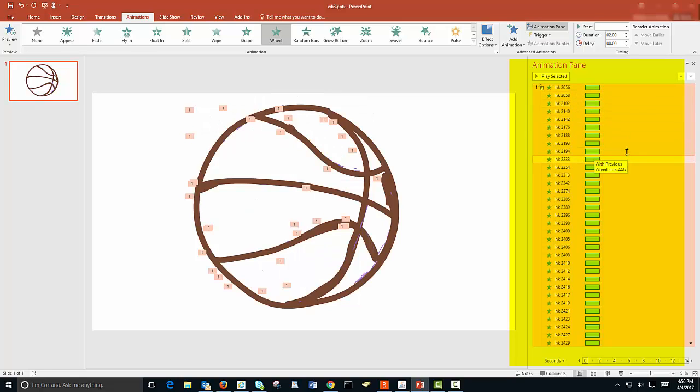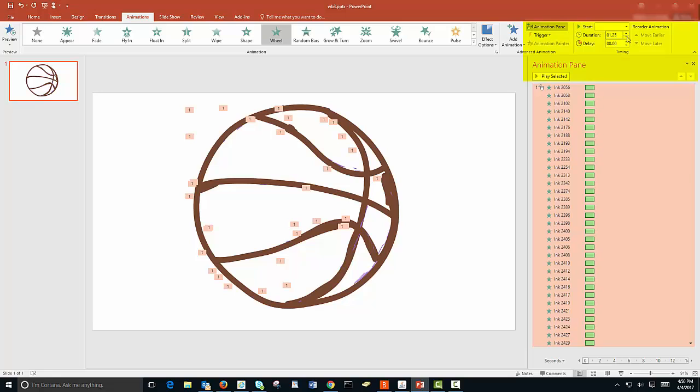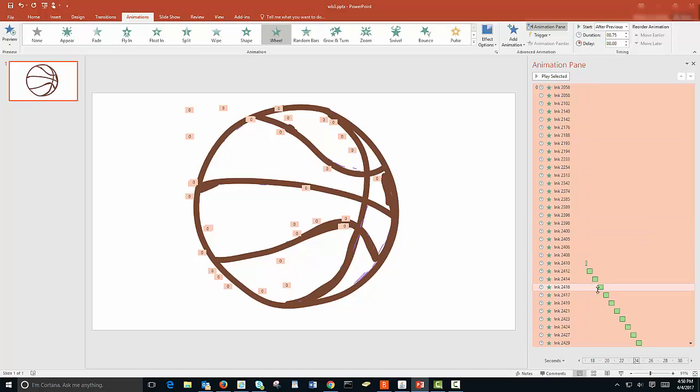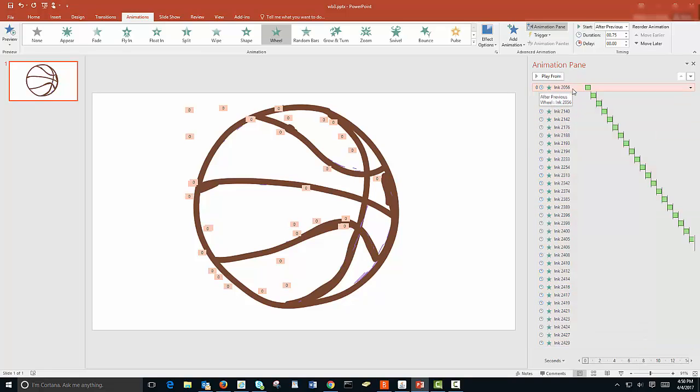And while they're all selected, I'm going to go to duration. Let's try 0.75 with no delay, and we want them, almost all of them, to start after previous. That means they'll go one at a time. Notice how the lines are graduated now, and then I'll go back up here to the very first one. And I actually want it to start with previous when the slide opens. And all the rest will be after previous.